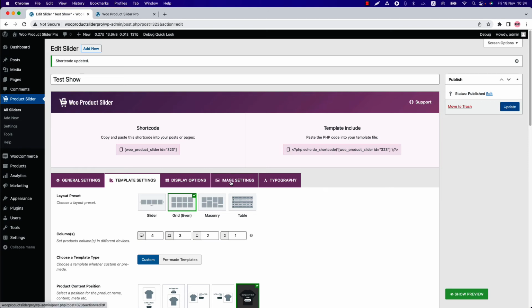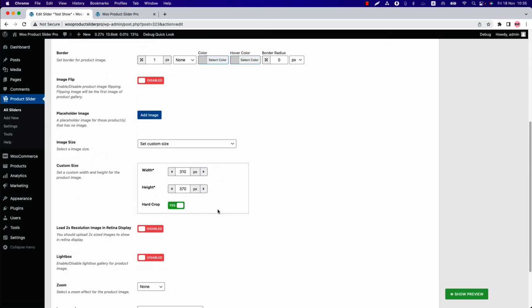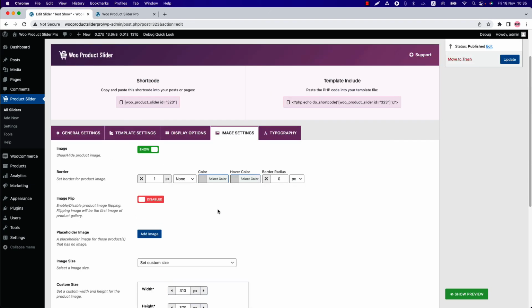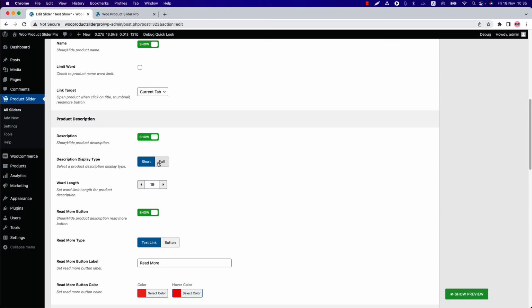Go to the image settings configuration tab and customize the properties as per your need to give your product showcase an elegant look. Now go to display options and enable the description for products.